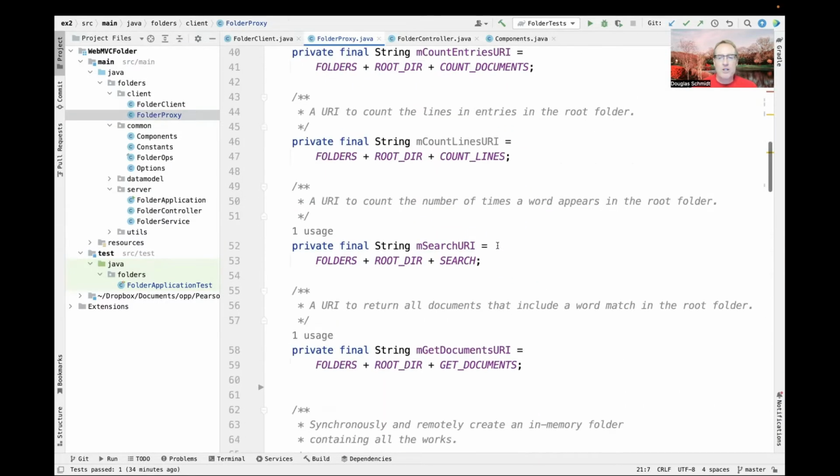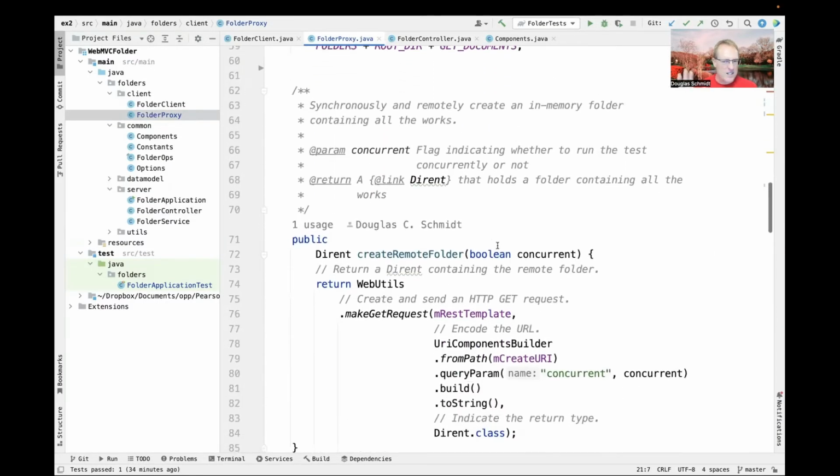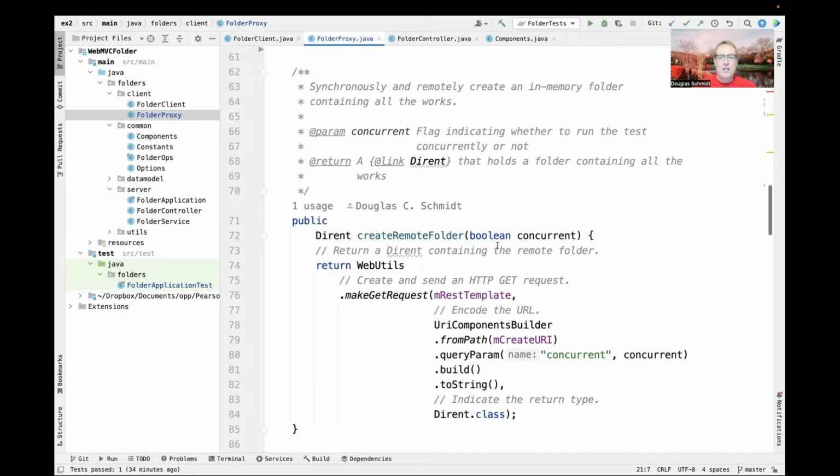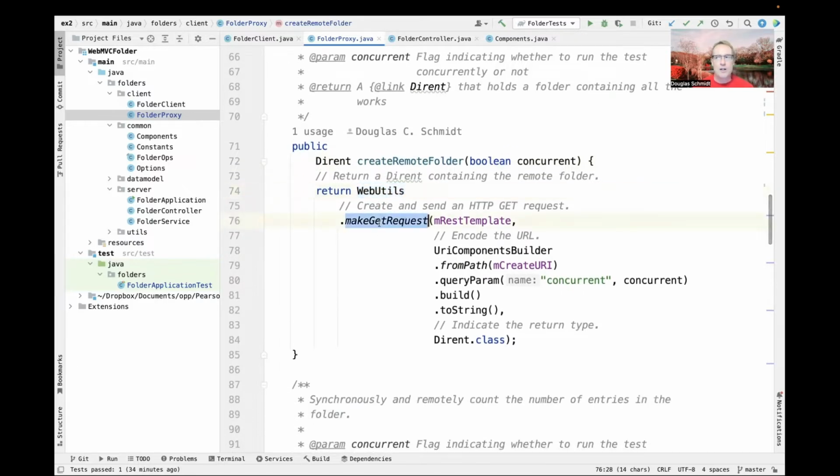So we create a bunch of these things. I just make constants. It's a little easier to see what's going on. We don't have to do it that way. There's other ways to do it. So here's create remote folder. Create remote folder uses a very useful method I wrote called make get request. You'll see what it does in a second.